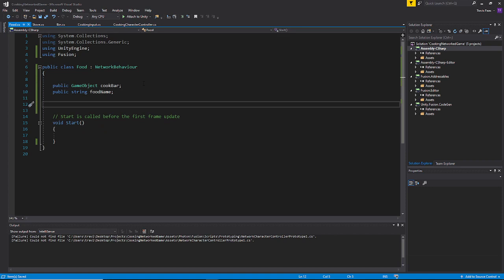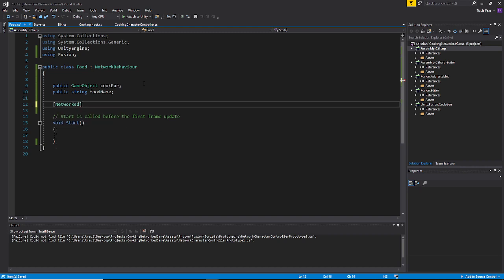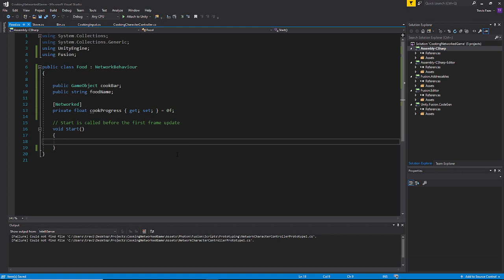And then we're going to make a networked object. So networked. Oh wow, I misspelled that one real good, didn't I? Networked. We're going to come back and edit this, but for now we're going to make a private float cook progress. And it's going to have a getter and a setter. And here's where I'm going to try to edit what I did before. We're going to set that to 0f to begin with. Great. So those are our three properties.